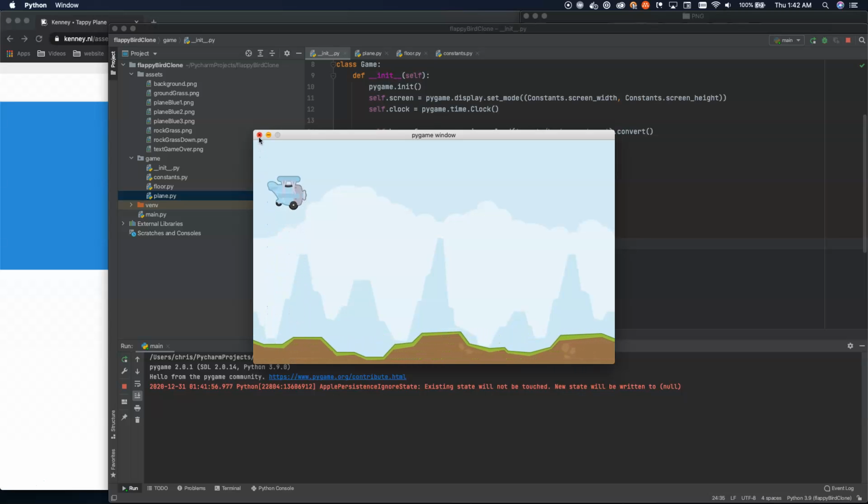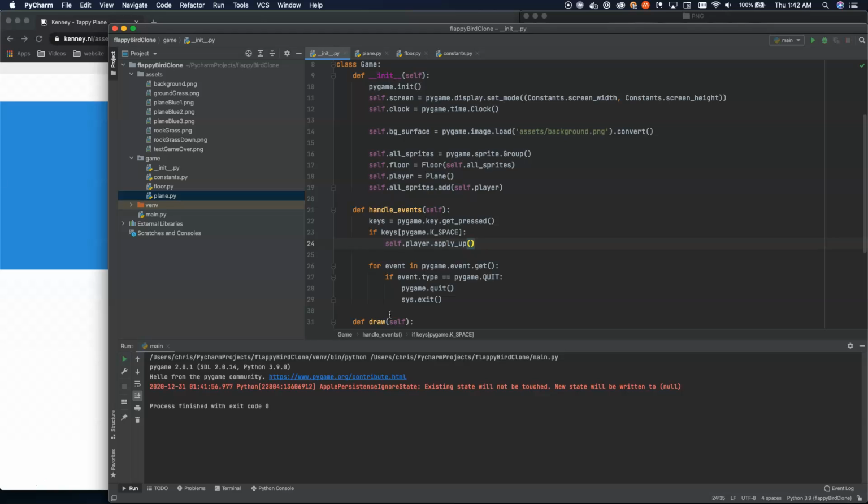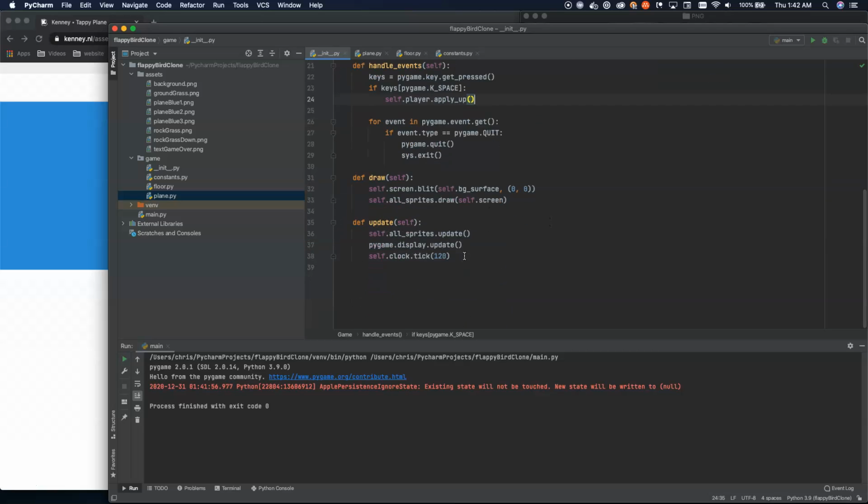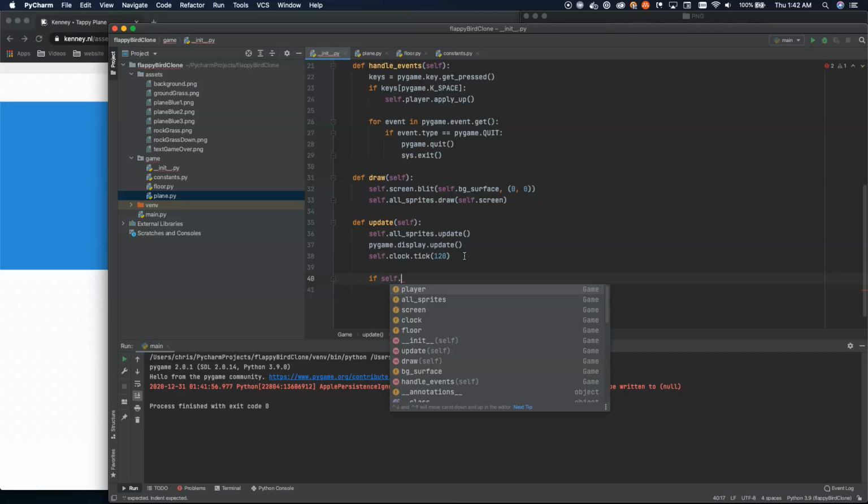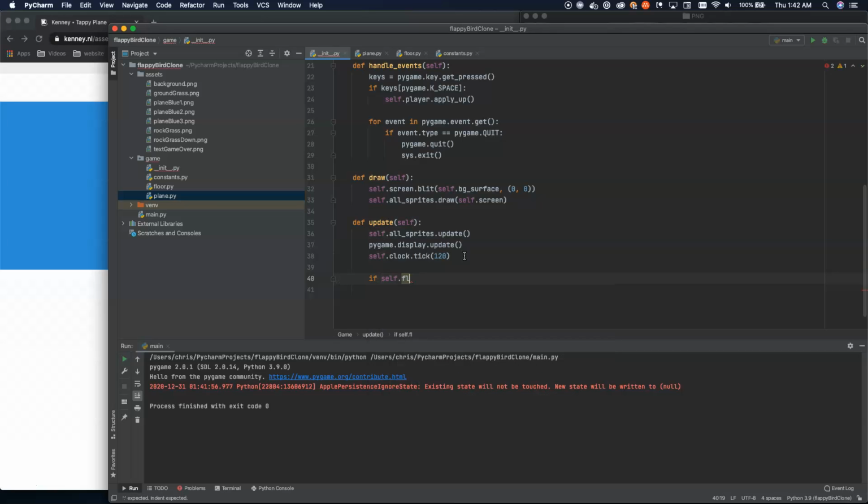Okay, well, let's fix collisions here. Let's make these work. And so how are we going to make these work? Pretty straightforward, actually. What we're going to do is come down here to this update function, and after we update the clock cycle, we're going to say if self.floor.player did collide, and we're going to pass in the player.